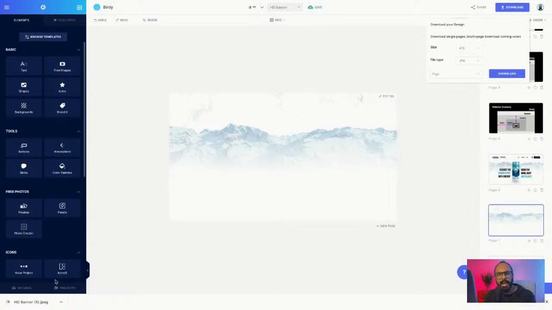I think there's TinyJPEG, TinyPNG. There's a bunch of these apps online. Hopefully soon we will integrate it with Glorify as well.